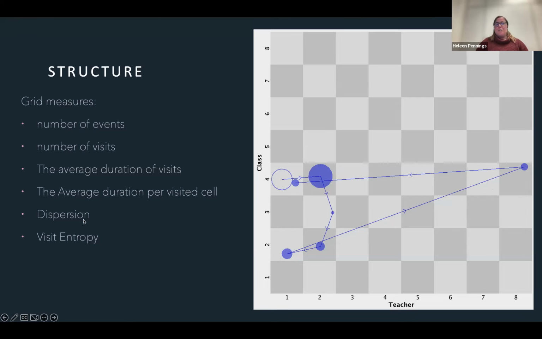Like I said, the dispersion is the scatteredness around the state space grid. Here you can see that there's a lot of events here, and there's one more here, but the scatteredness is not that big. I will show you an example of a very scattered state space grid in a minute. And then there's visit entropy, which is the predictableness of the interactions. If there's a lot of changes between cells, a lot of small nodes, then this affects the predictableness of behavior.